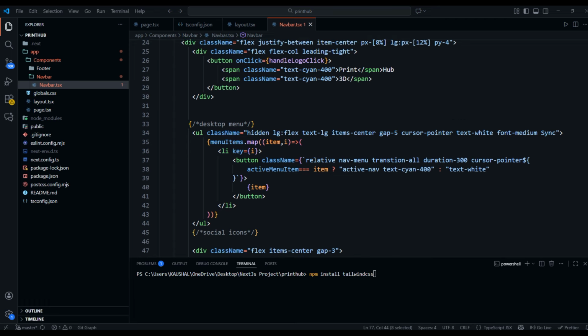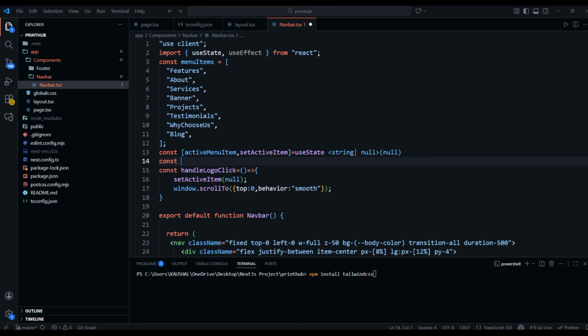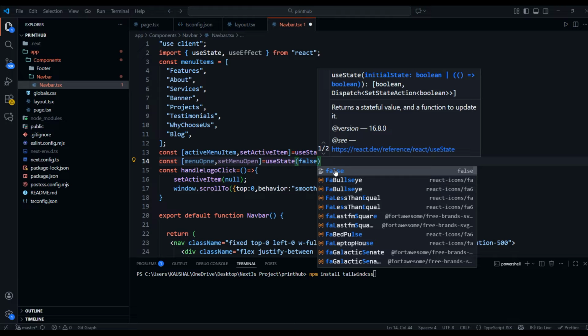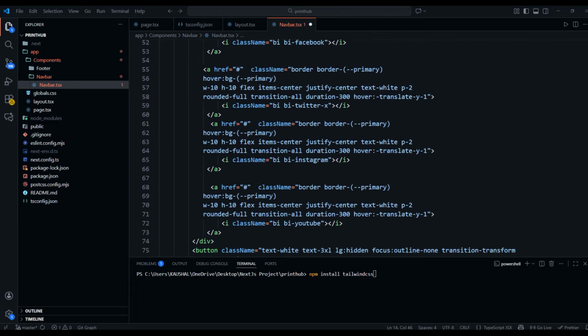So now we need to use this menu open option, so let's define this first outside the return. So const menu open, set menu open, use state, and the initial value is false. It is basically a boolean value which determines whether the menu is open or not. So if the menu is already open, we need to set this value to false to close the menu.